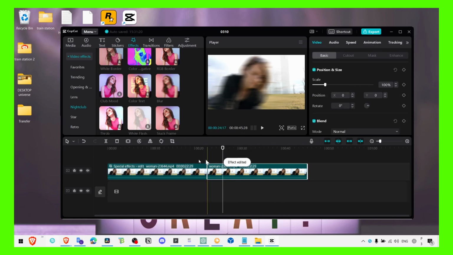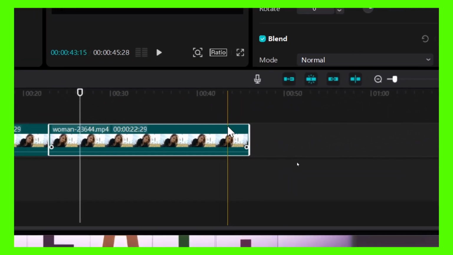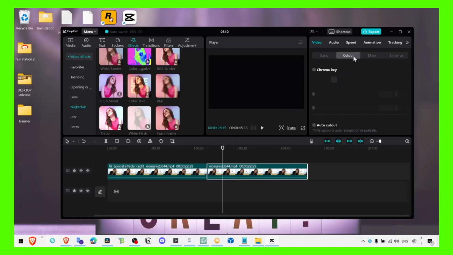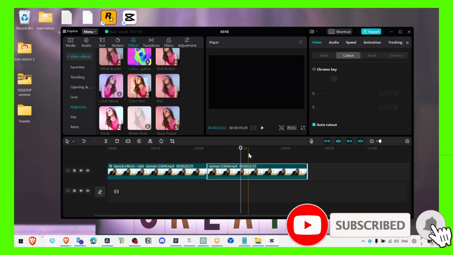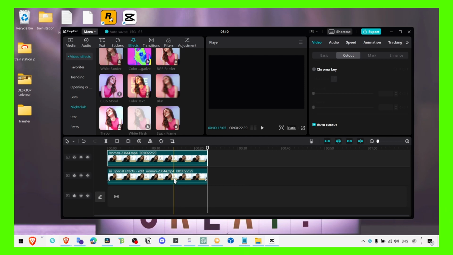And then the second video, select the second video. This is the one with the blur, the second one is without blur. For the second one, what you have to do is click on cut out, and then select auto cut out. Okay, now once you've done that, you just have to wait for the process to finish, and then grab the video and drag it over the first video.